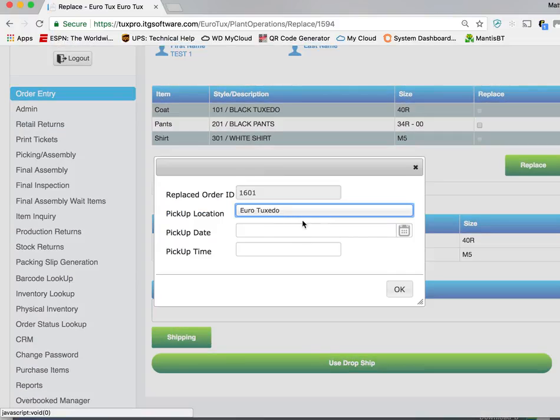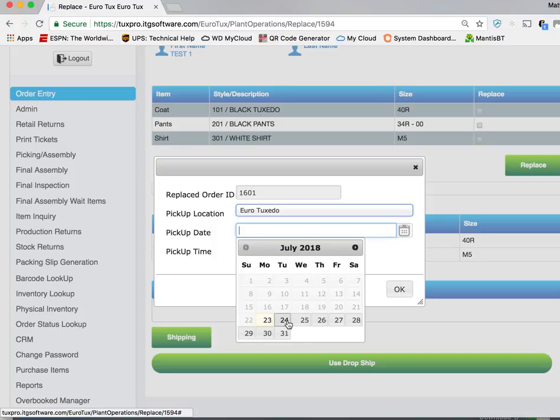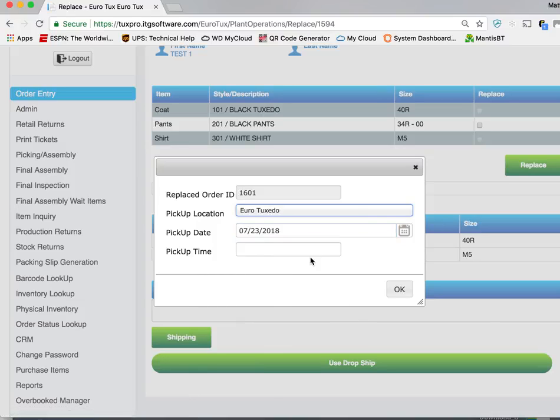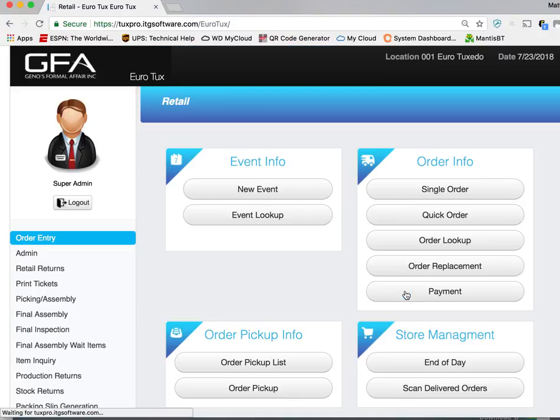Click your shipping, get a pickup location. Obviously the same if you only have one store. Pickup date, they needed it today. Pickup time. And you're done.